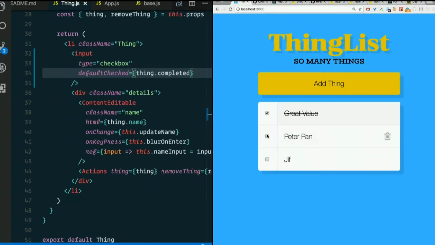But checking one doesn't do anything, right? This is one-way binding. Whatever the value is in state will affect the checkbox, but changing the checkbox will not affect state as of now. So what do we do next? What do you say?